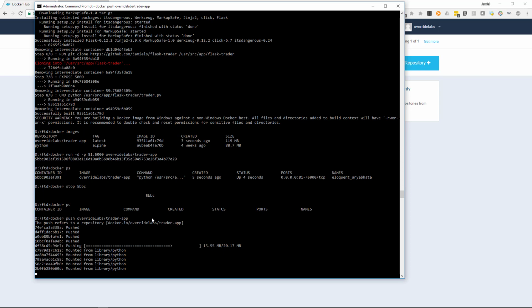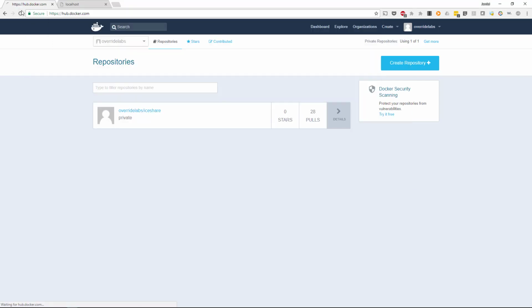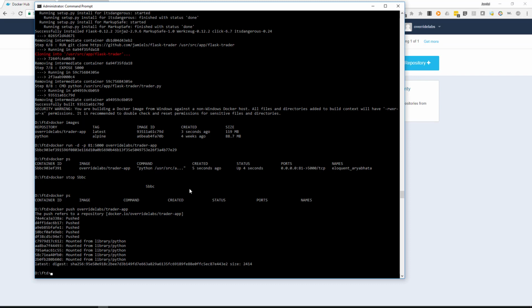Once it's done, we'll see that it appears on the Docker Hub page. There you go. Refresh the page, and there it is. I see my Trader app there, and now it's available. It's public. And now anybody else out there that wants to use it can pull it down.